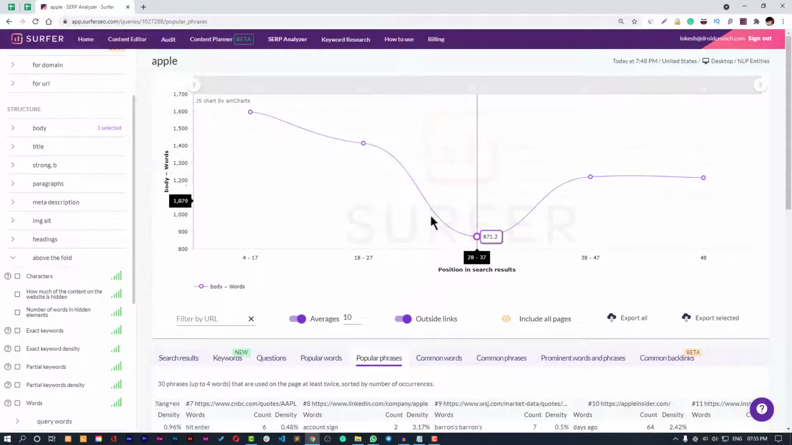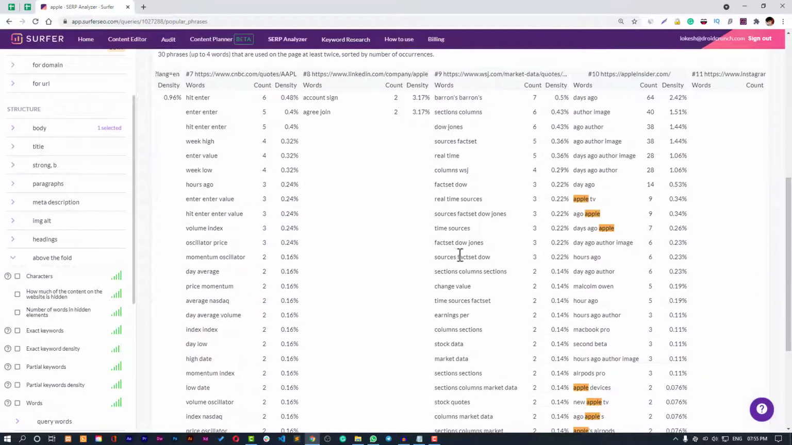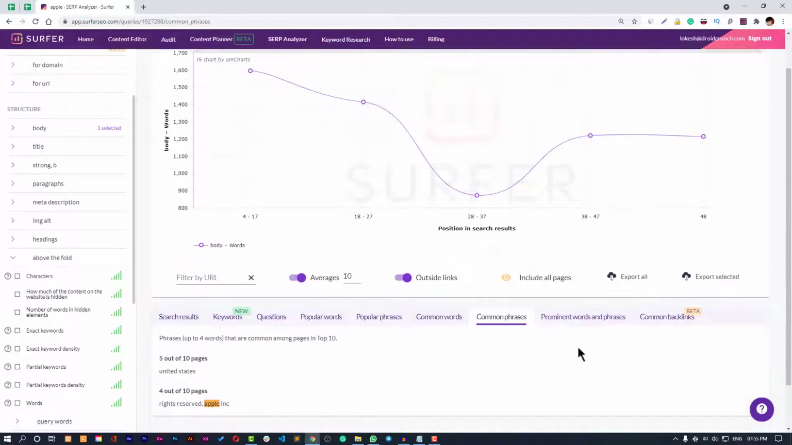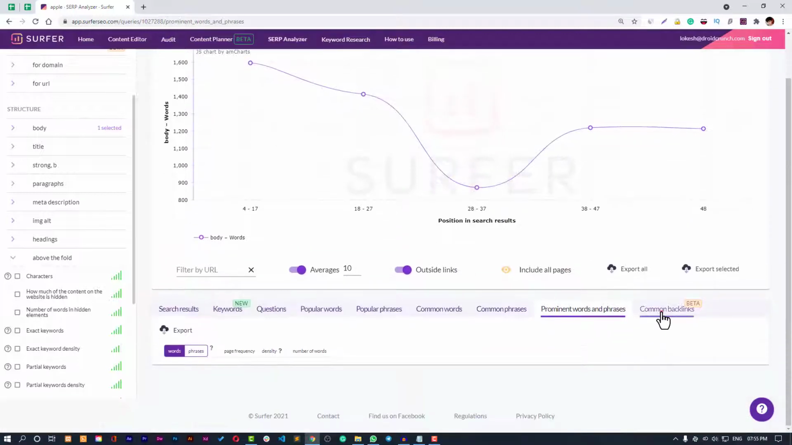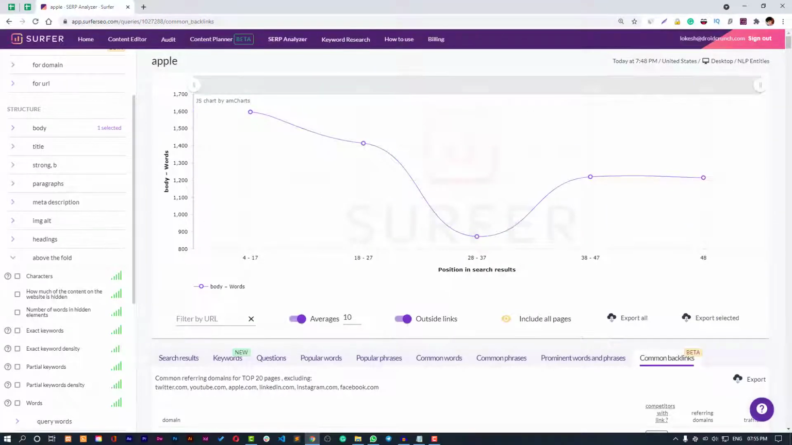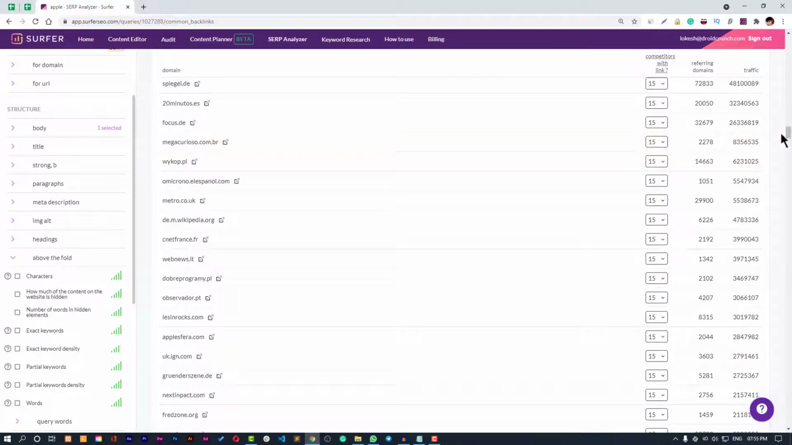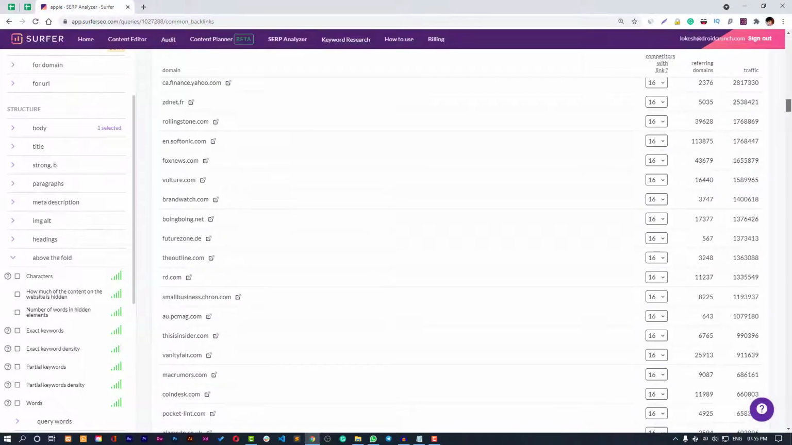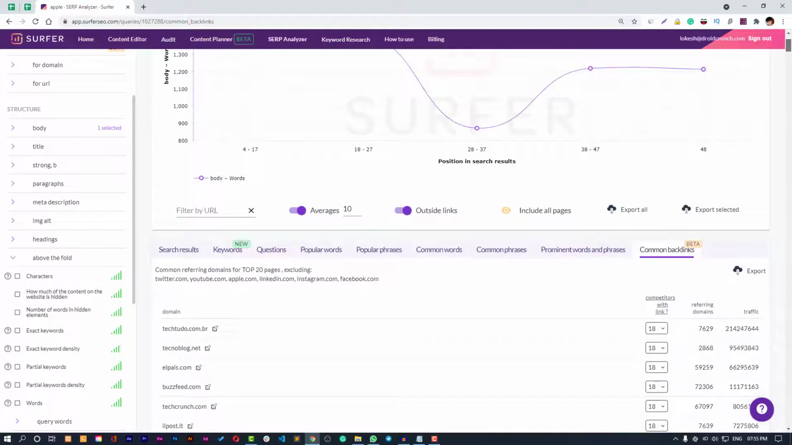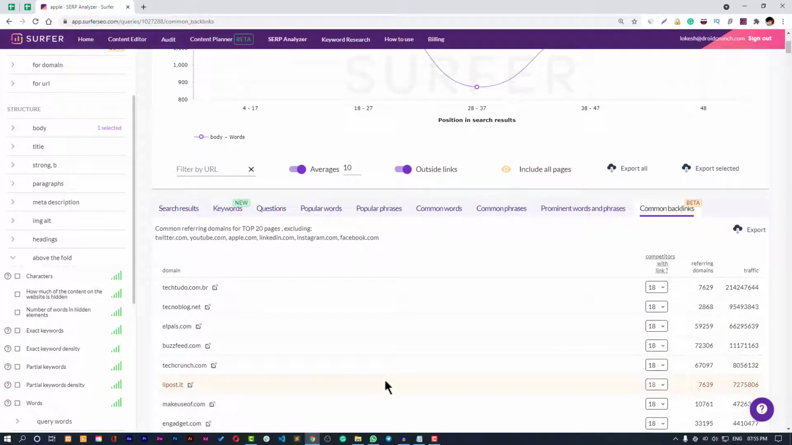And then there are popular phrases, right? And then we have some common words and common phrases, prominent words and phrases, and common backlinks. So that's it for the SERP Analyzer. Here's everything that helps you make some really nice content for the keyword you want to rank for.